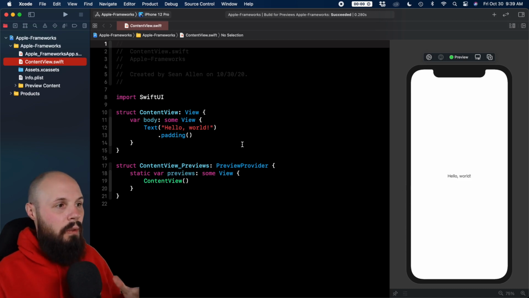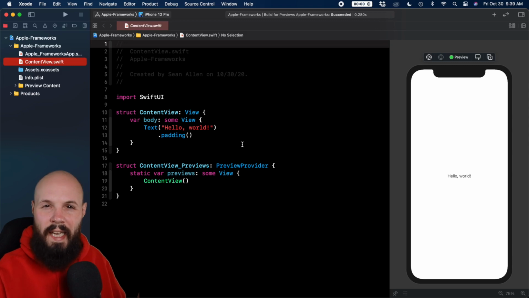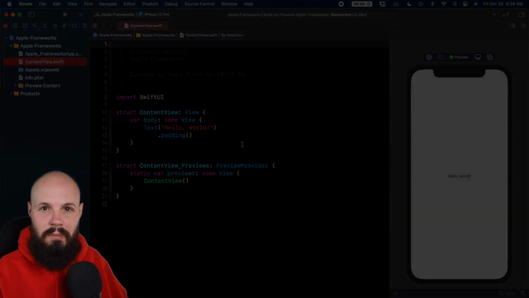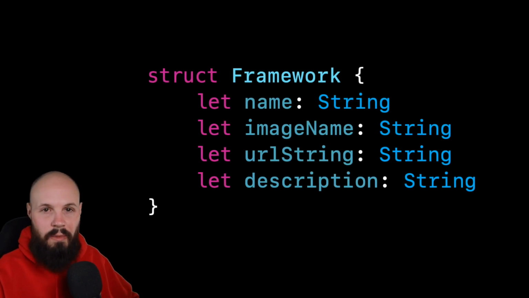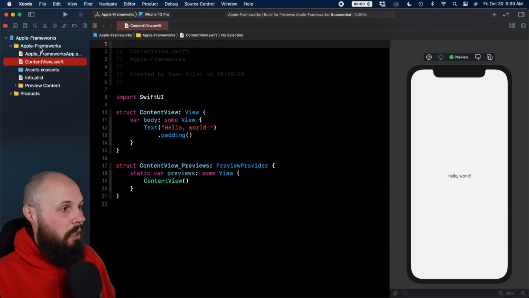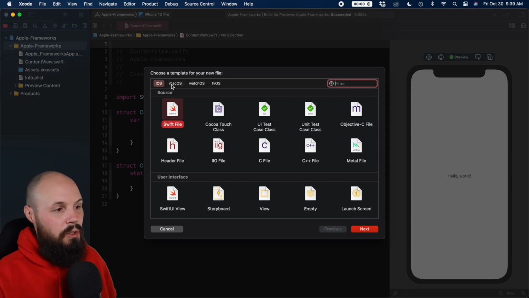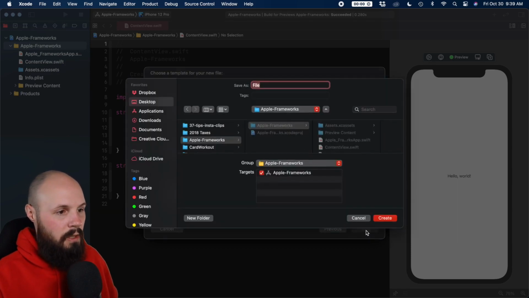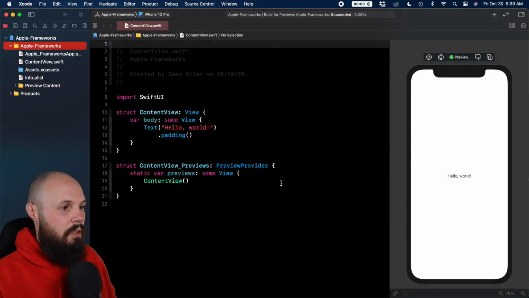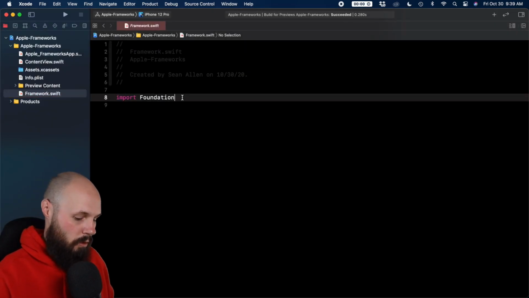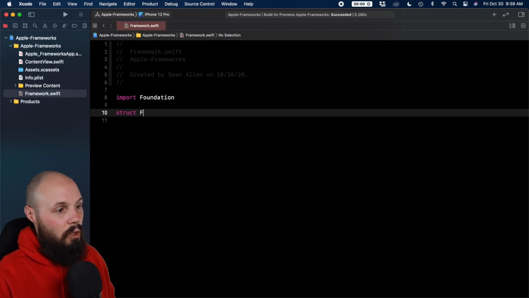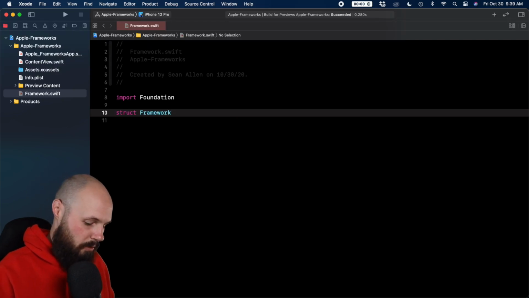So the first thing we're going to do is start a little bit of our data model, right? This is all about Apple frameworks. So we want to have a framework object, right? That has the icon, the name, the description, the URL to go to with Safari, all that stuff. So click on your Apple Frameworks folder here, do Command N for a new file. We'll just do a Swift file because this is just part of our model. Hit next. I'm just going to call this Framework. That's our object name. Create. Cool. And then it's a struct called Framework.